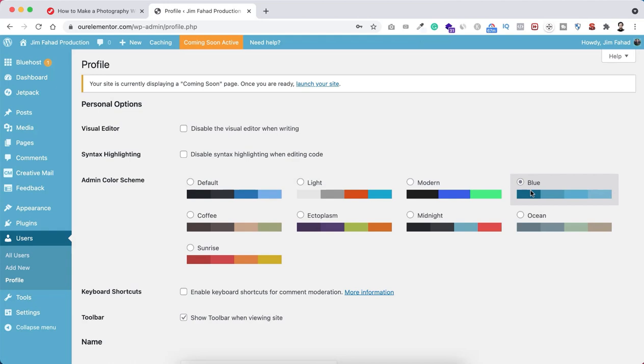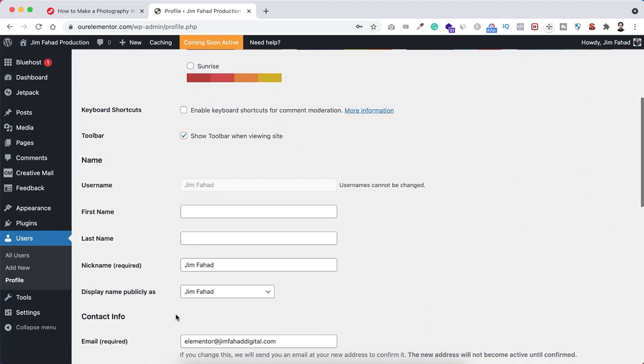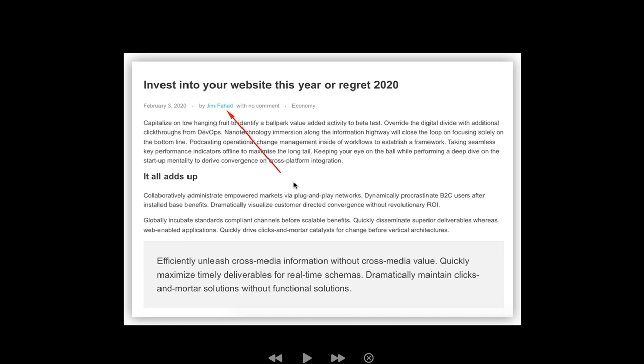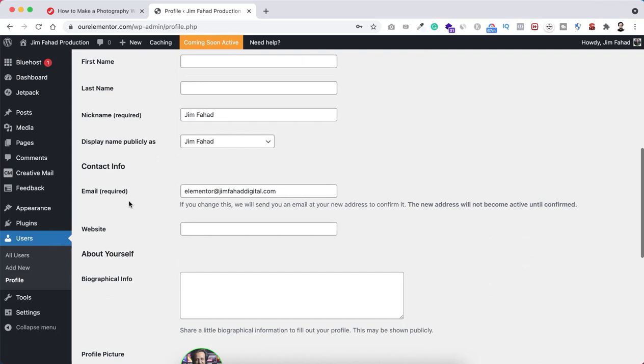And then if you scroll down a bit, from here you can change your display name publicly as. This is the name that will be shown publicly as the author of the website. So basically, if we have a look at a blog post, here you see under the title of the blog post, it says by Jim Fahad. It's the name of the author who wrote this blog post, and this name is coming from the display name publicly as field. You can change your email address from here. You can change your profile picture from here.